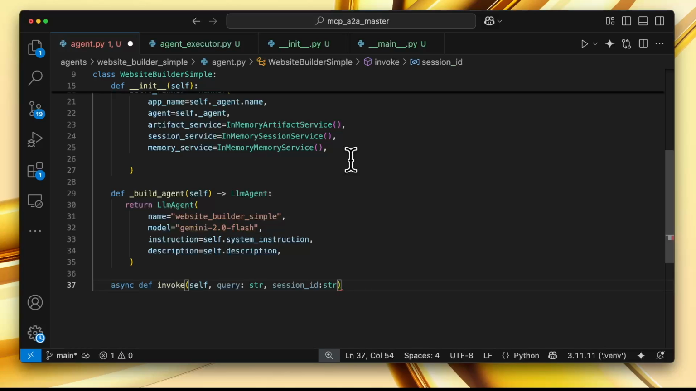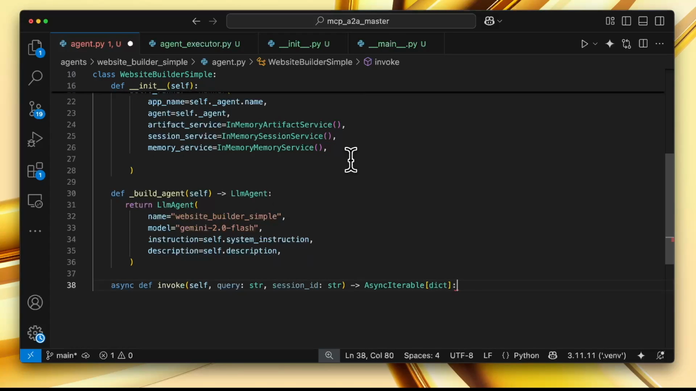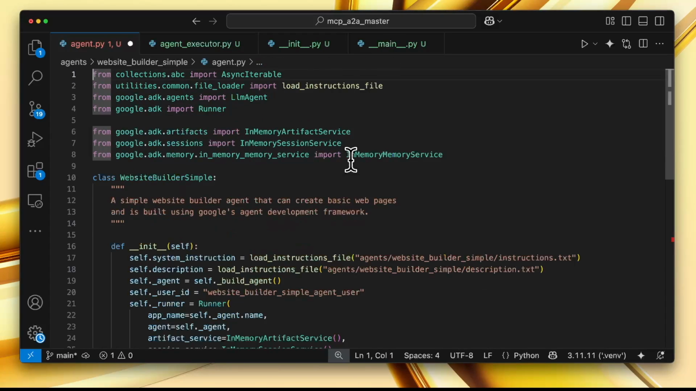So this is going to be the context ID that I passed in from the agent executor. And this is going to return an async iterable, which is going to be of type dict over here. And that basically completes my function. We need to import AsyncIterable, so I've imported that over here: from collections.abc import AsyncIterable.